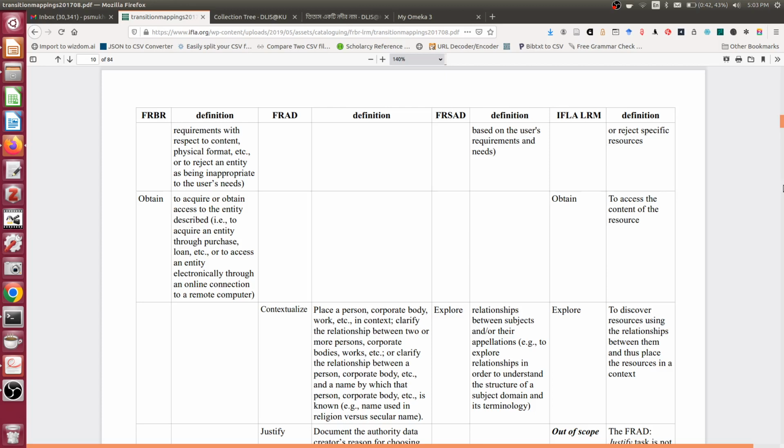And IFLA LRM proposed many user tasks. The new user task introduced by the IFLA Library Reference Model, compared with FRBR, FRAD, and FRSAD, is to explore. And what is to explore? It is to support discovery of resources using the relationship between them and thus place the resources in a context. In short, such relationship based navigation supports serendipity.